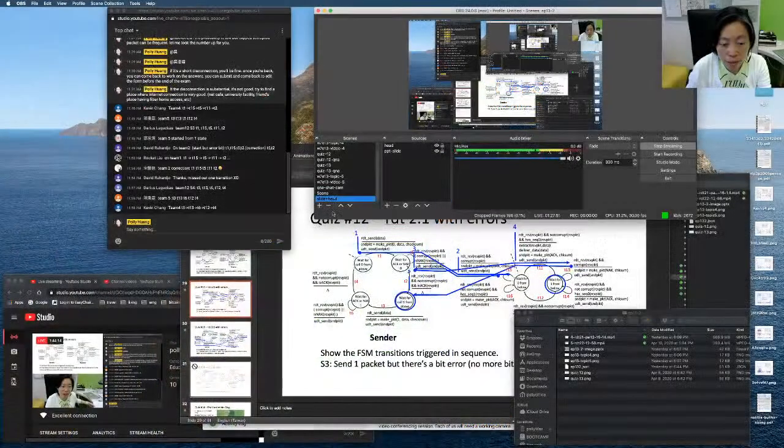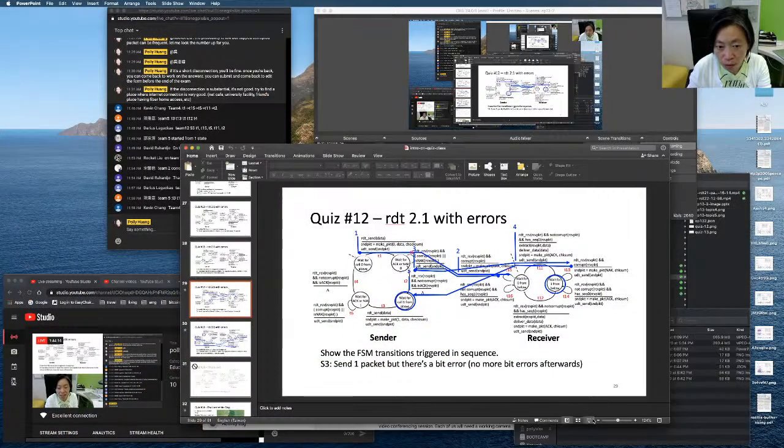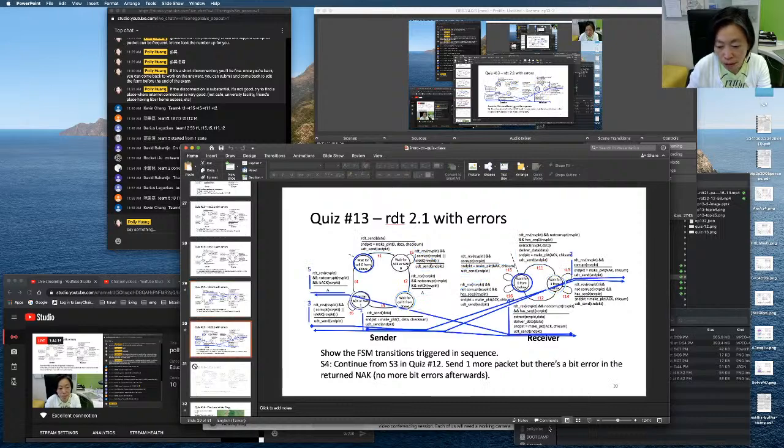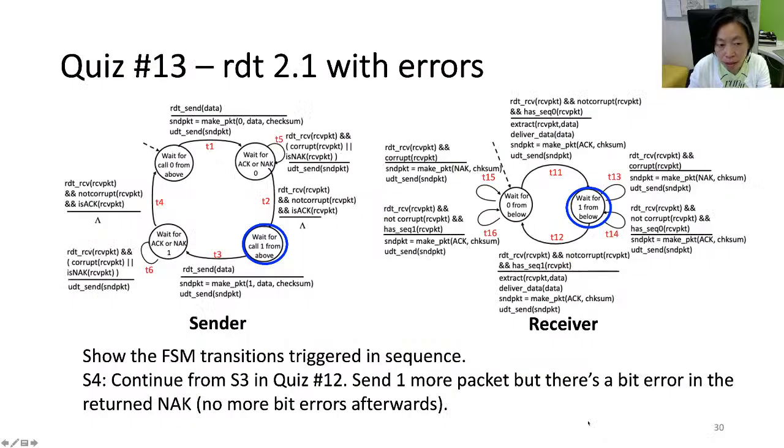All right, and let me just walk you through quiz 12. Okay, so the animation that I have generated helps you a little bit further. So we're at the wait for call 1 from above and wait for 1 from below state for the sender and receiver correspondingly. Okay, so here and here. Good. And we send the packet again, but it's going to trigger a NAK, which means, yeah, the T3.